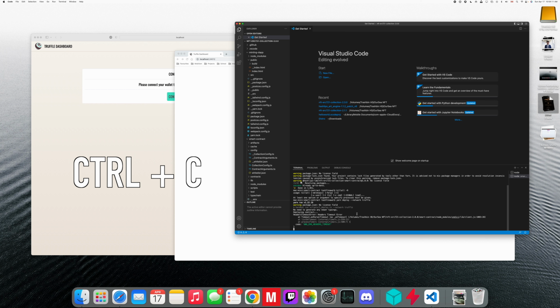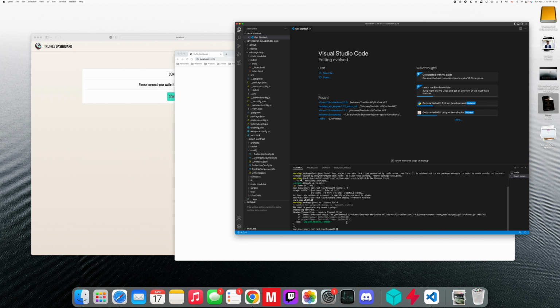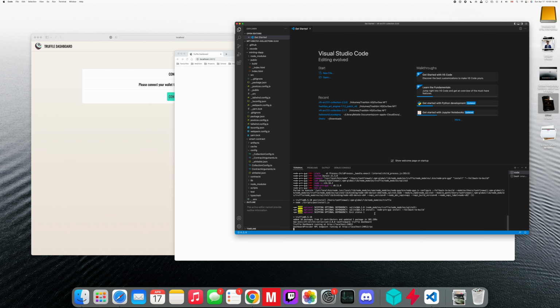So I'm just gonna hit Control C to stop this whole operation. And I'm going to go ahead and close the Truffle dashboard. To end this execution, same deal, Control C, and now the execution is over.